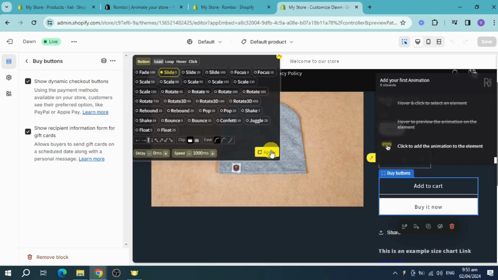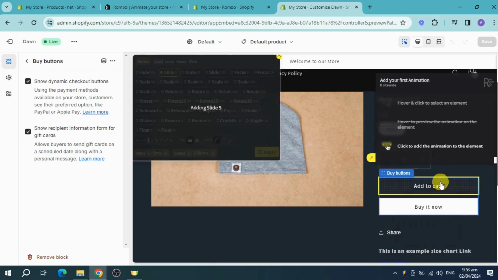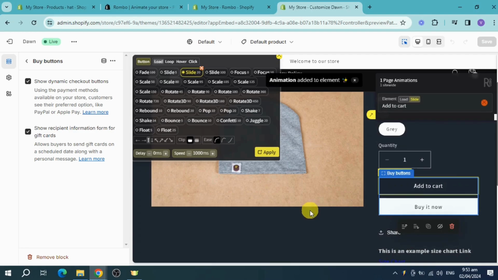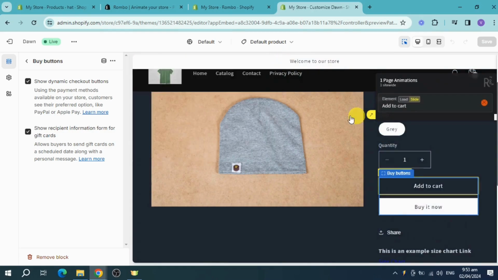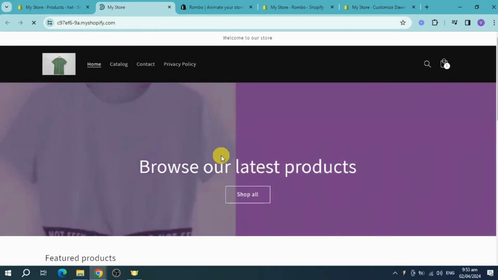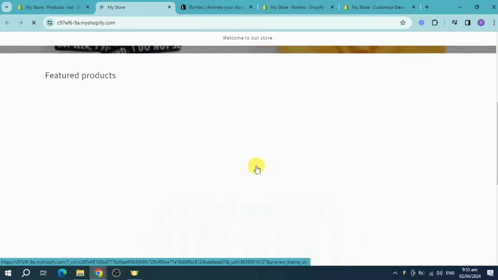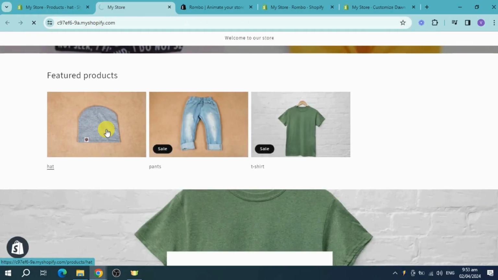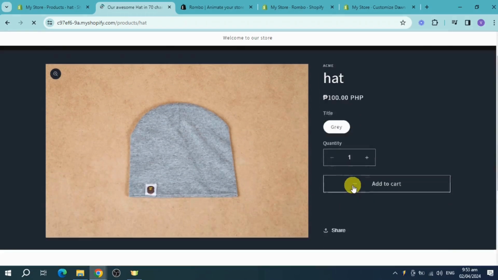And then once you have applied that, once you have hovered in here, you should be able to see what it looks like. Once you're in here, it will automatically save as well. So let's head over and see a preview of our store with that specific product right there. So here's our store. Let's head over to our product of hat. And on this product right here, we should be able to see this add to cart button.